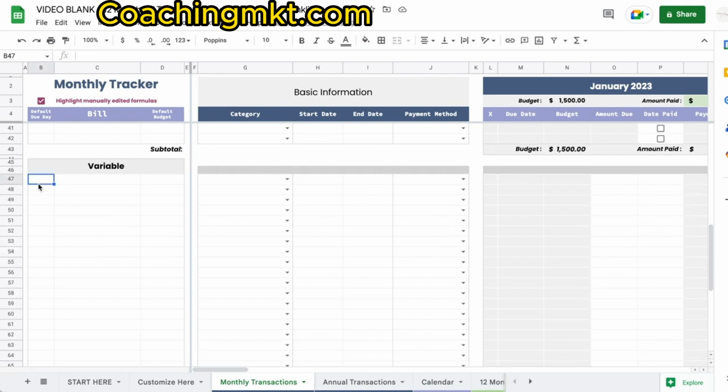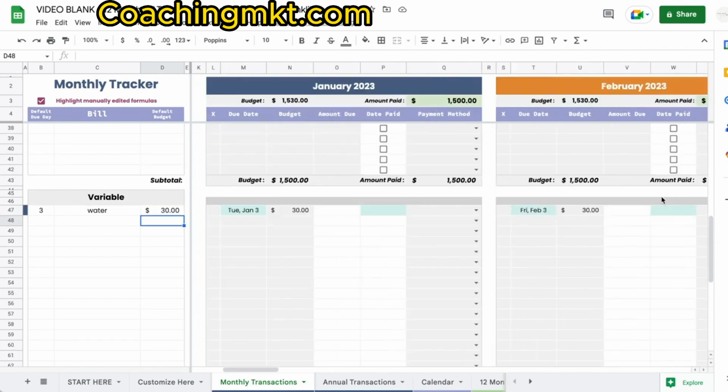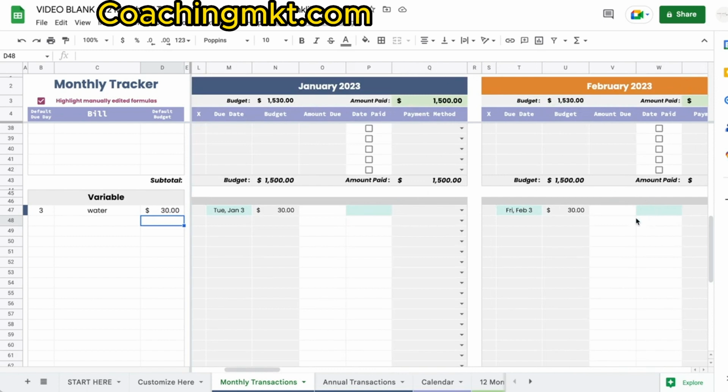For variable, I'm going to do my water bill. That comes on the 3rd, and that's water, and that can be $30. Once I did that, I got a due date every single month once again. And once again, this is highlighted blue because it's overdue.